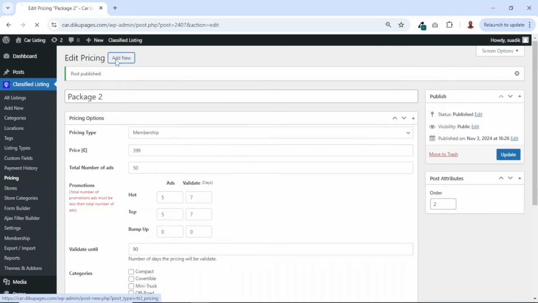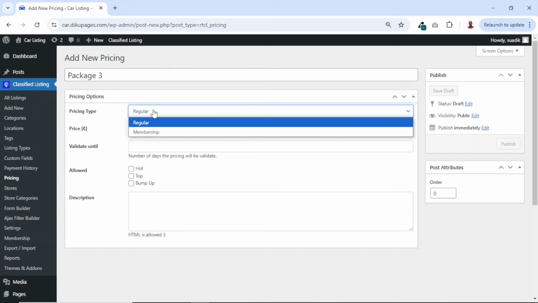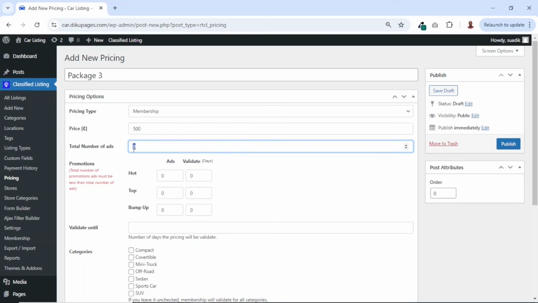And finally, I'll add a third package for membership. So I'll call it package 3. Pricing type will be membership, and then the pricing will be 400 Ghana cedis, maybe 500. Total number of hours, I'll enter 1000. And then promotions, hot will be 10, and it will be valid for 14 days. Top is going to be 10, valid for 14 days, and then bump up will be 10, valid for 14 days. Take note, you can enter whatever figures you want.